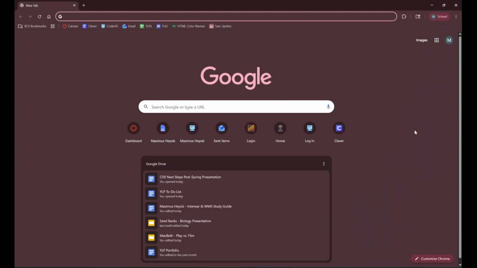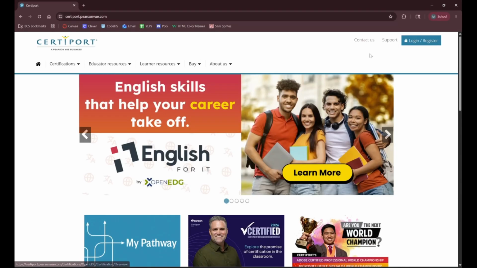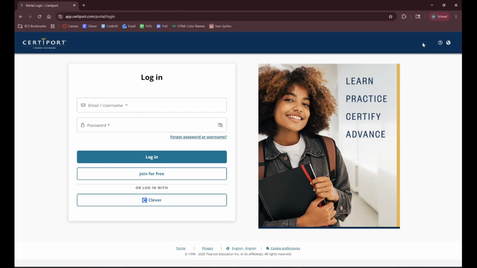Hello, this is how to access your Certiport certifications and download them so that you can share them with the world. So you're going to want to go to certiport.com, go to login/register, type in your email and username, or if you want to use Clever or any other way of logging in, that will work too.